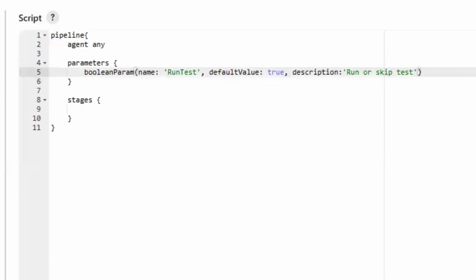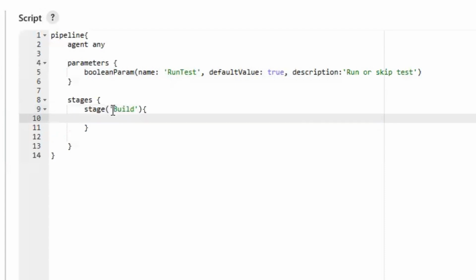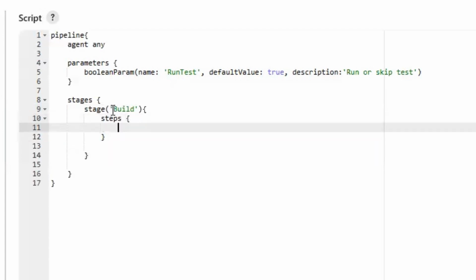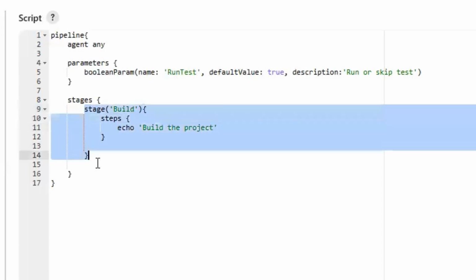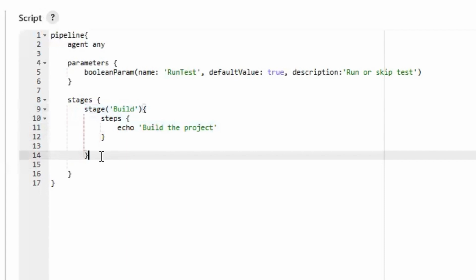Okay, so I have added one Boolean parameter for the run test. Now, let me add a stage called build. Basically, this stage is going to build your project. So I'm just going to add the steps under this stage, and then I'm going to print into the console that we are building this project. So this stage will always run and serve as a baseline for comparison.